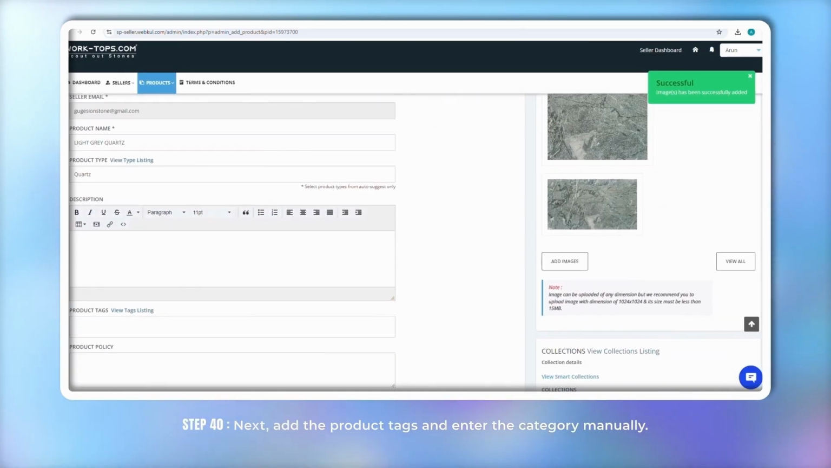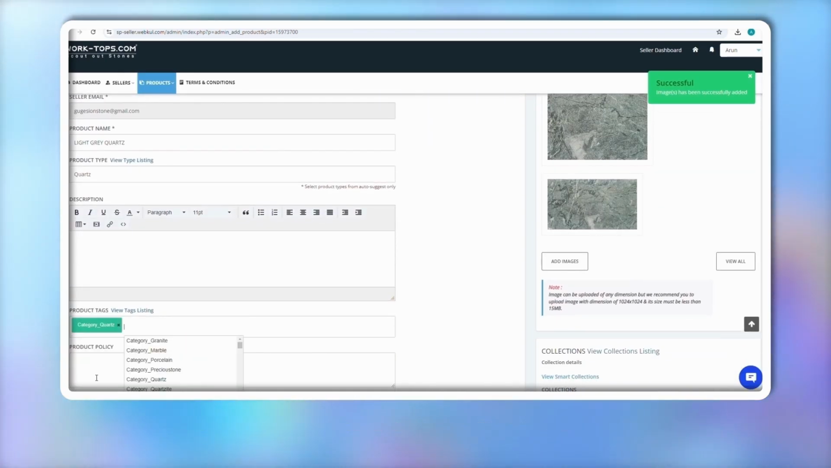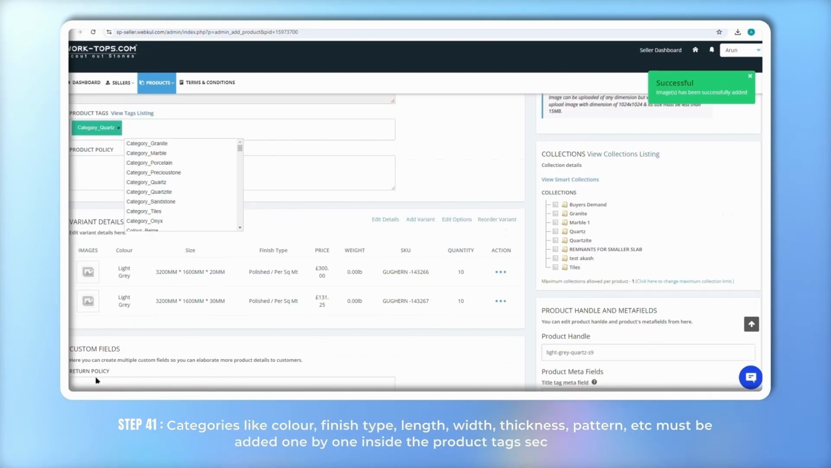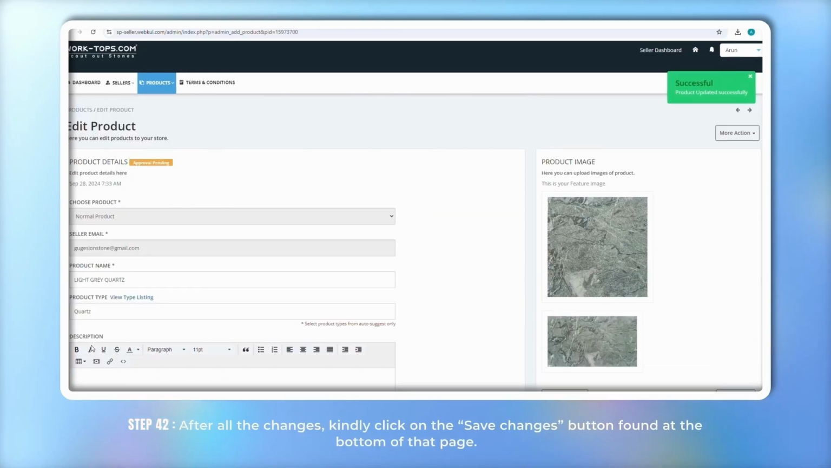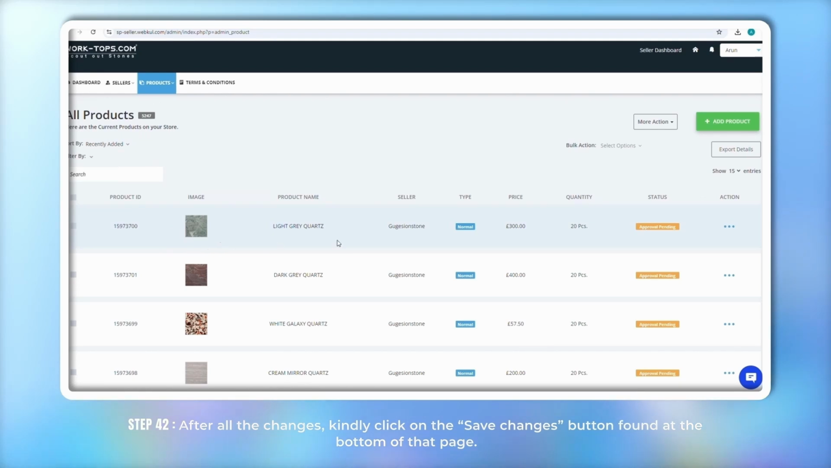Next, add the product tags and enter the category manually. Categories like color, finish type, length, width, thickness, pattern, etc. must be added one by one inside the product tags section. After all the changes, kindly click on the Save Changes button found at the bottom of that page.